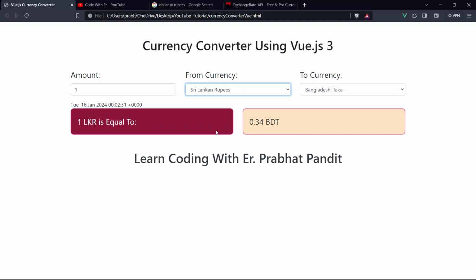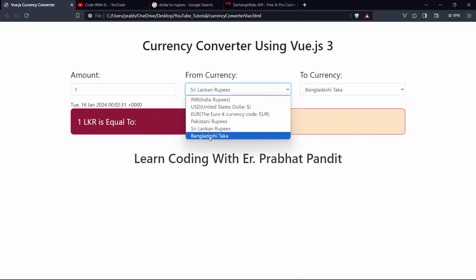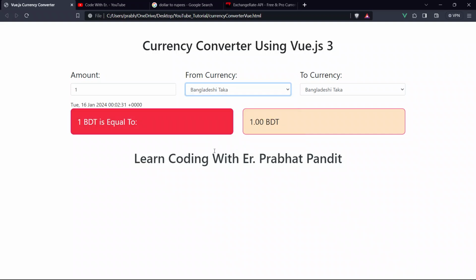So see guys, it is also dynamically changing the background color based on the value you have selected in the from currency drop-down. As you can see here, this is the national color of Sri Lanka, based on the Sri Lankan tricolor. Now I'm going to choose the Bangladeshi taka. So see guys, this color belongs to the Bangladeshi tricolor.